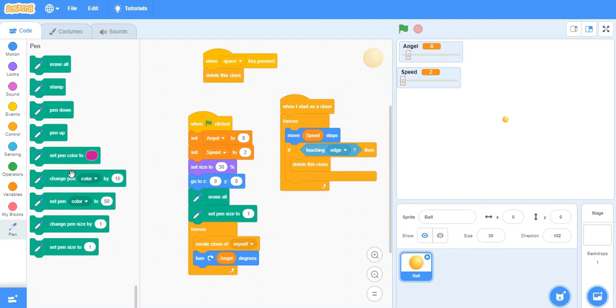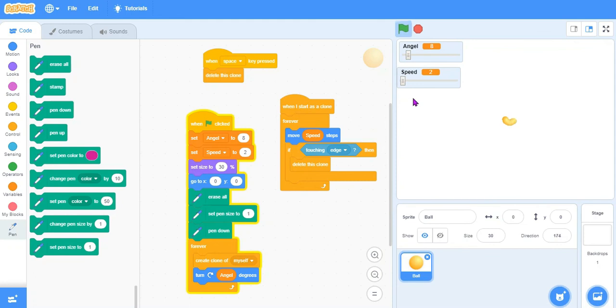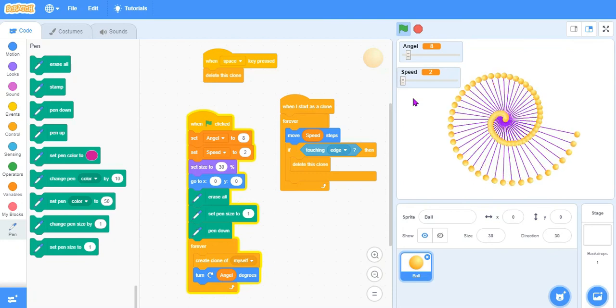Set pen size to 1. After then, the pen down. Pen down, that means start writing immediately. Okay, so now let's see. Okay, great. So we have pen down and it started writing.